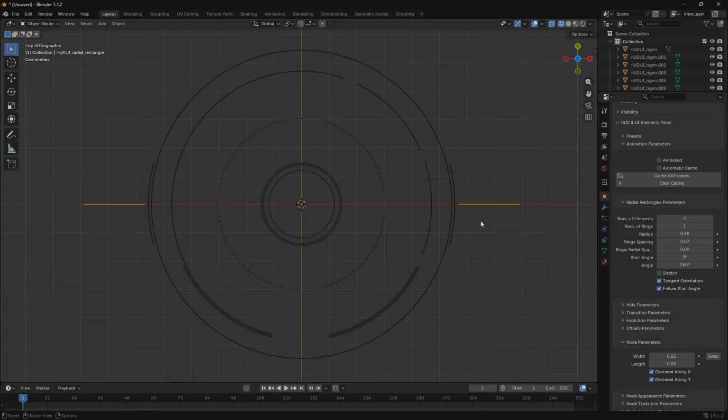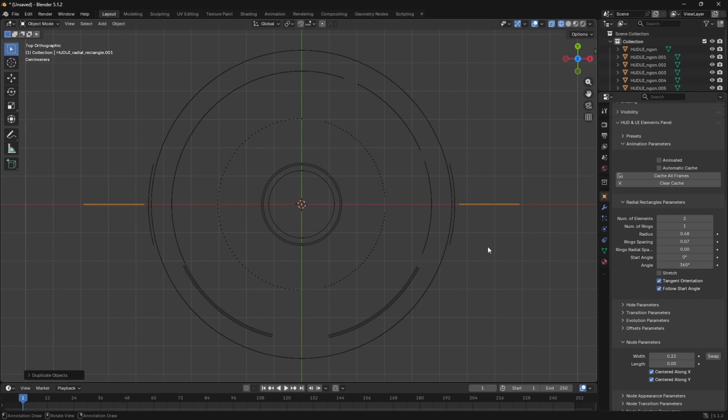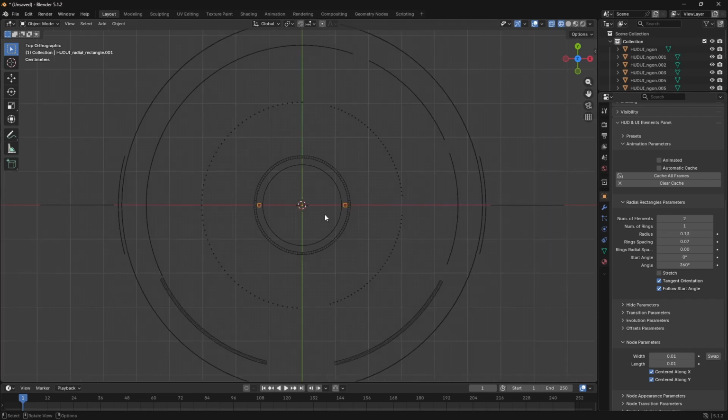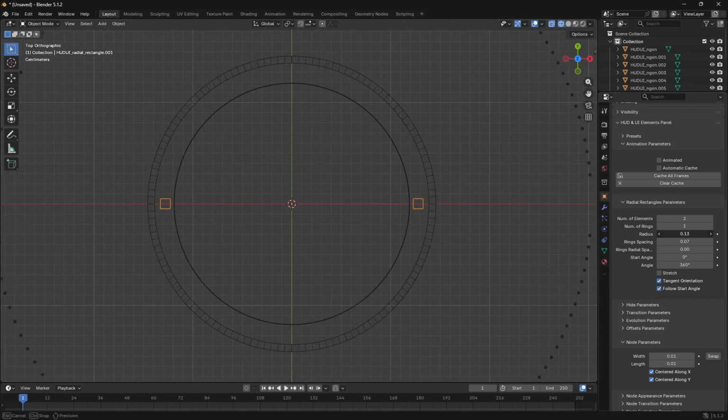Let's get started. We'll begin by duplicating the outer radial rectangles element. Under the node parameters, let's set both the width and length to 0.01. Then, under the radial parameters, we'll adjust the radius until the elements sit comfortably inside the smaller inner ring.